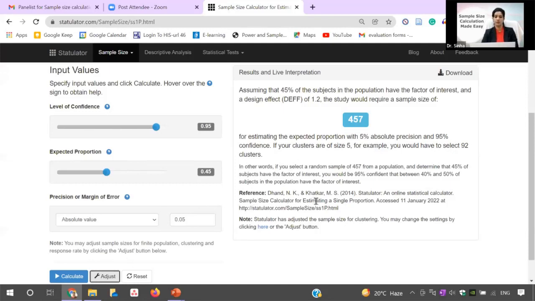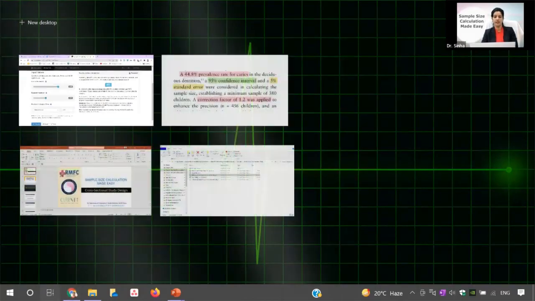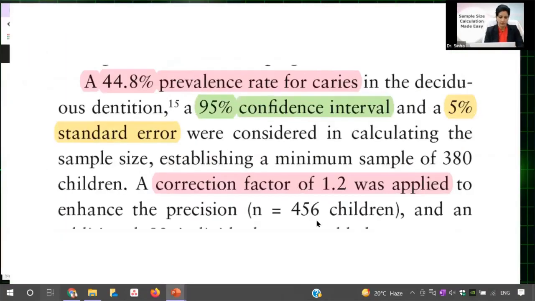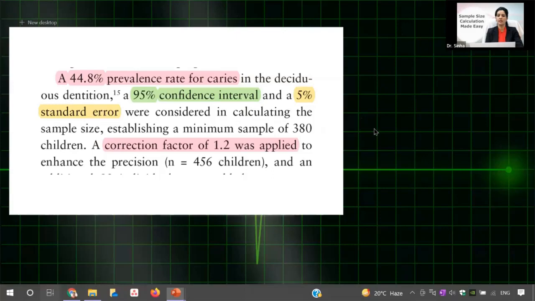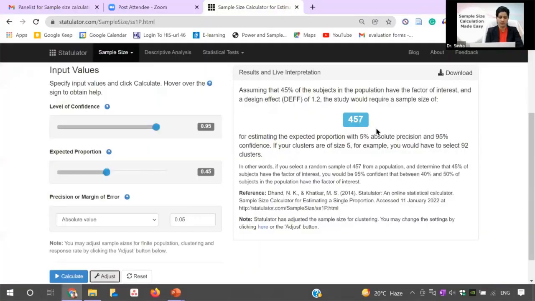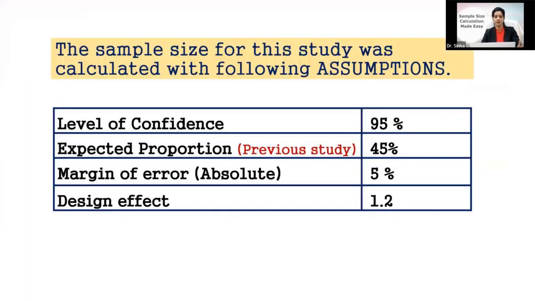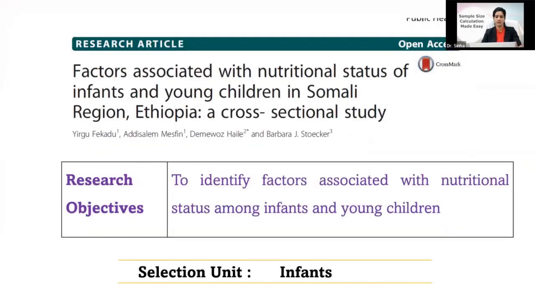So this was the demo. And now it's your time to do the exercise. You can see the author has calculated 456. And if you see that in Statulator, we have also calculated somewhere around 457. So this was correct. This is again the same thing, so I'm skipping this.